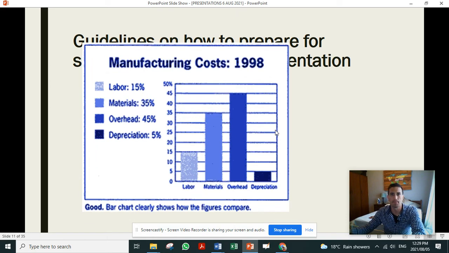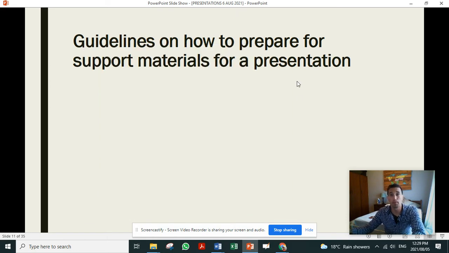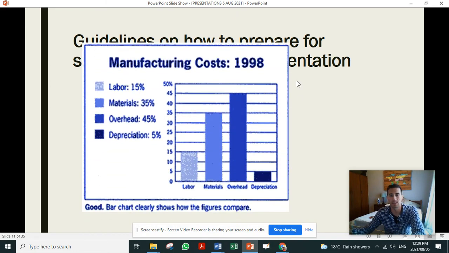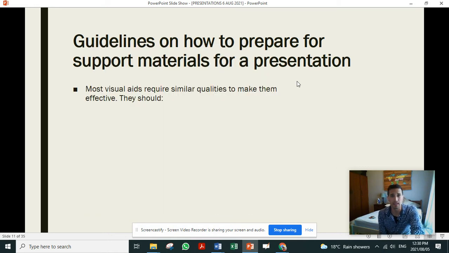So firstly, when you want to prepare support materials for a presentation, you want to convey a message. As you can see in this image, it says manufacturing cost 1998 with the different split of what is a different manufacturing cost. We can see labor is only 15%, and the biggest one is your overheads, which is your rent, your water and electricity. Then it's materials, and then your depreciation. So you can see there's a lot of cost involved, but we need to convey that message.